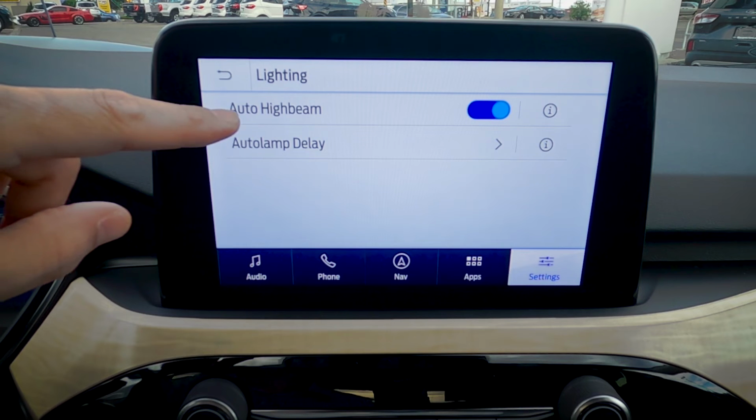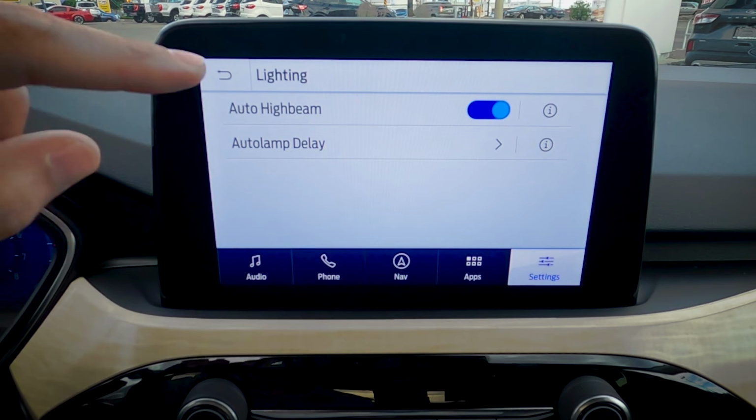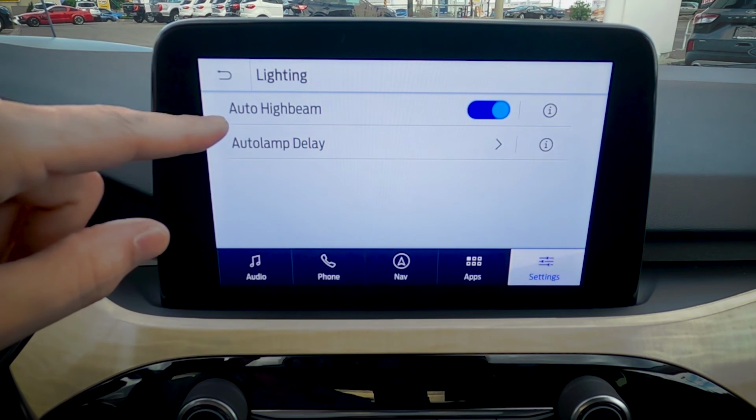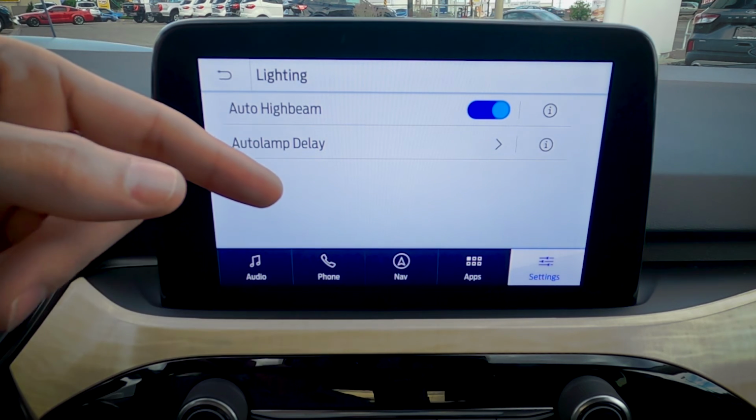All right, so we've got our auto high beams. So the vehicle is equipped with auto high beams, which means that if it senses an oncoming vehicle, it's going to dim your high beams for you. And this is a neat one because if it's too dark out, it's automatically going to turn them on.